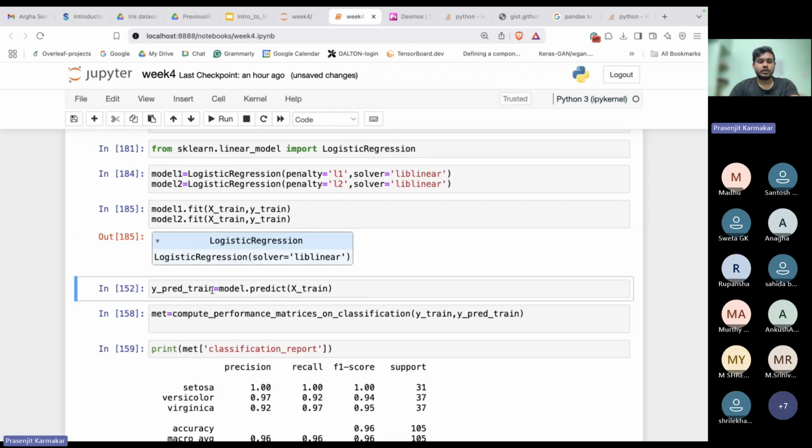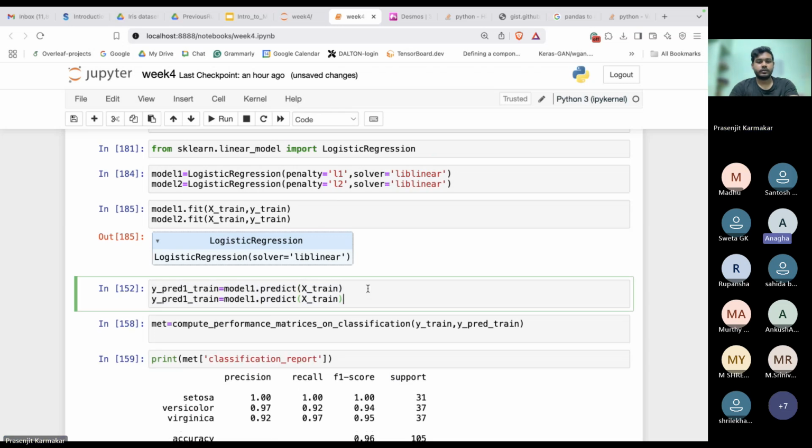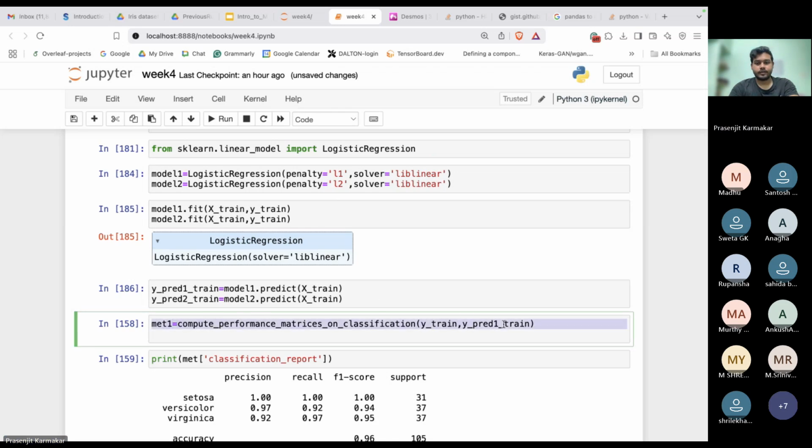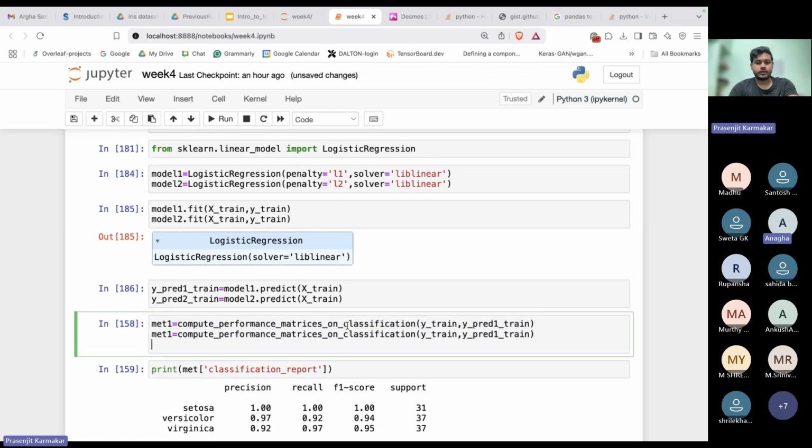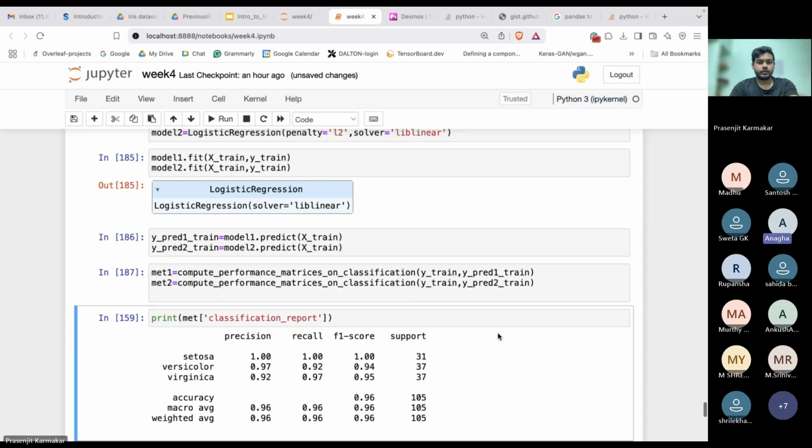Let's try to predict one train, two train. For one. It's for two. And you can just print their classification report. Let's see.